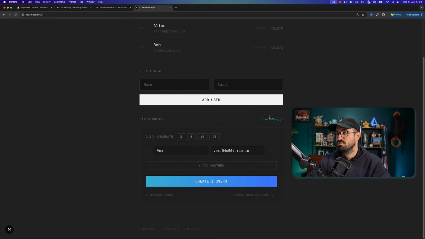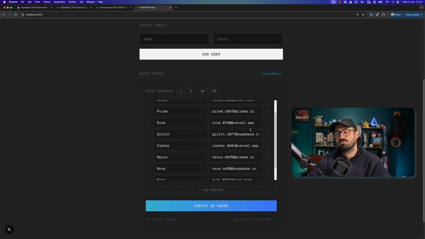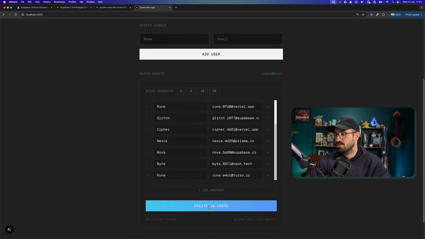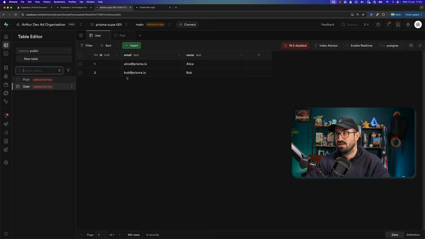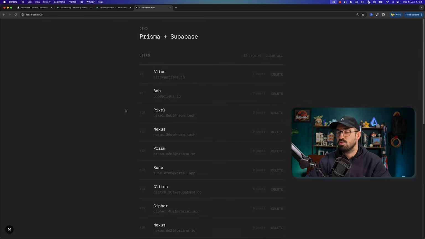Let's play along with the actual batch. This is very interesting. So this is the createMany method, and I want to have, let's say, 10. This is just some random image generated, and let's create 10 users. As you can see, that was super fast, and if we refresh, we have the 10 users. So we have everything working. This is how easy it is to actually use Supabase and Prisma ORM.